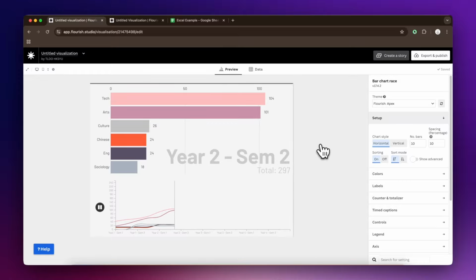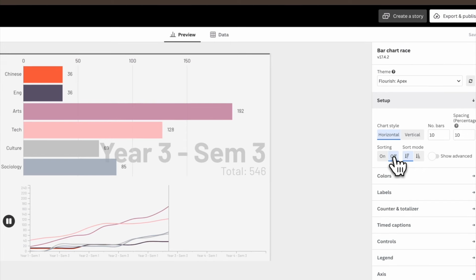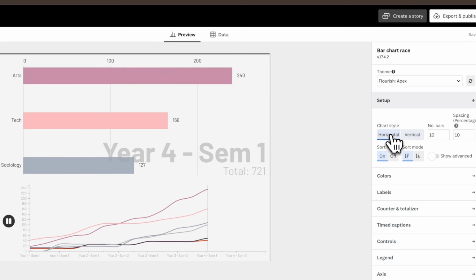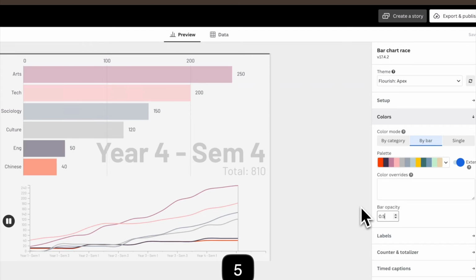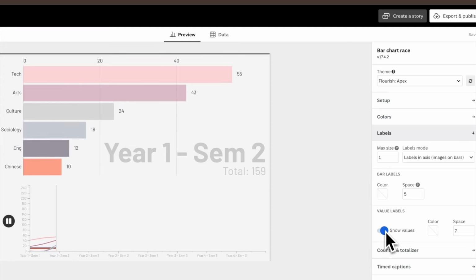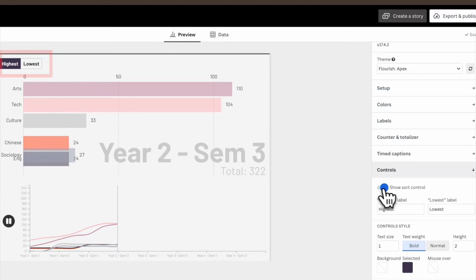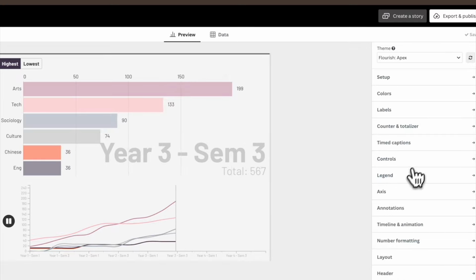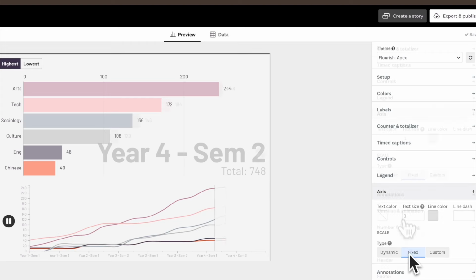Step 2. Flourish offers a variety of customization options, including tags and sorting. You can turn sorting on or off and choose between a horizontal or vertical chart style. Color tag. I'm setting the bar opacity to 50% to make things look cleaner. Labels. You can decide whether to show values or keep them hidden. Controls. There's an option to add a sorting button at the top left, so you can easily arrange data from highest to lowest. Axis settings. You can switch between a dynamic or fixed chart layout.